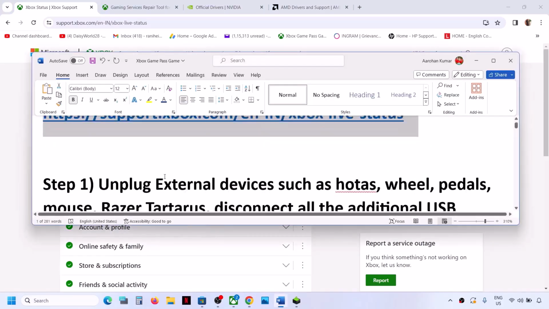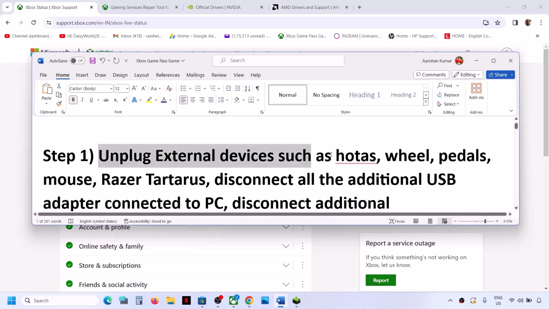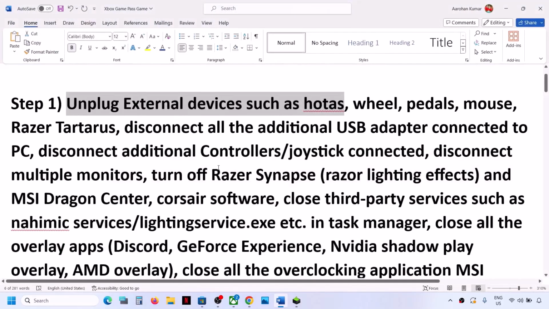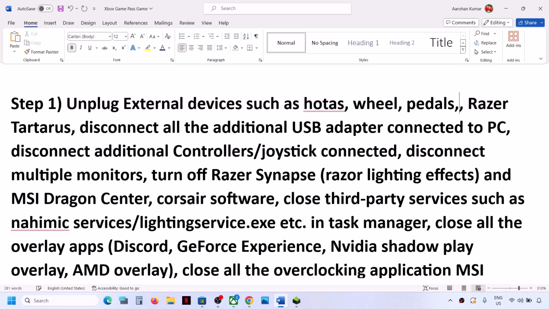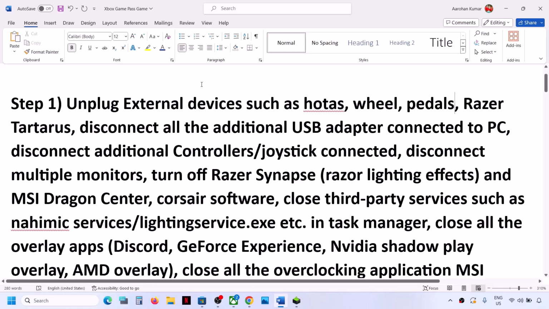Now the next step is to unplug external devices. So if you have any external devices which you're not using, disconnect all the external devices like HOTAS, wheel, pedal. So if you have anything connected, disconnect it. You can just remove mouse from here, but you can try. You can always connect your mouse once again. Now if you have any additional USB adapter connected to the computer, sometimes you have a dongle connected to the computer, you can disconnect it.